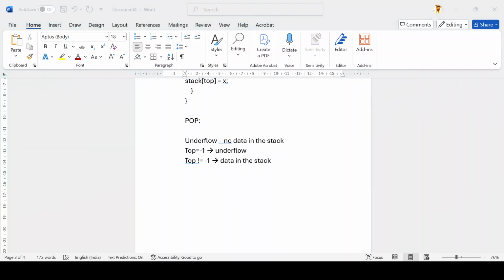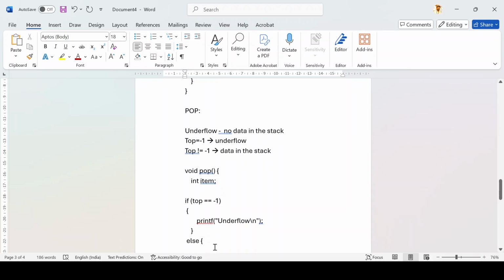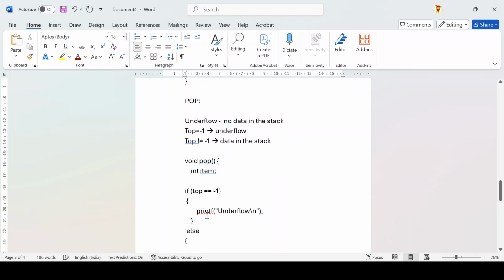So as usual, we will declare the function called pop item. I have declared the int item, and I will explain the purpose of item in the upcoming lines. So then at first what do we do? I will check whether top is equal to -1 or not. If top is -1, that is an underflow, right? As simple as that. So if top is equal to -1, I will print underflow.